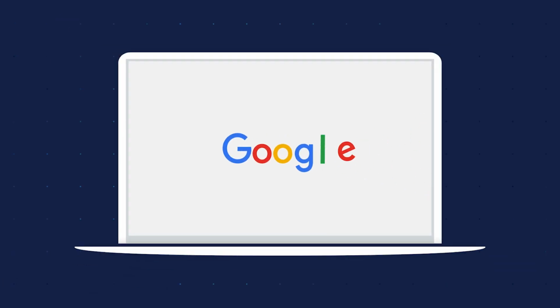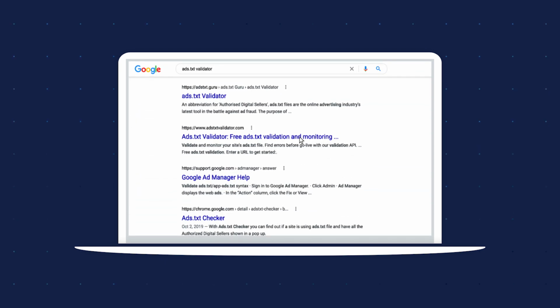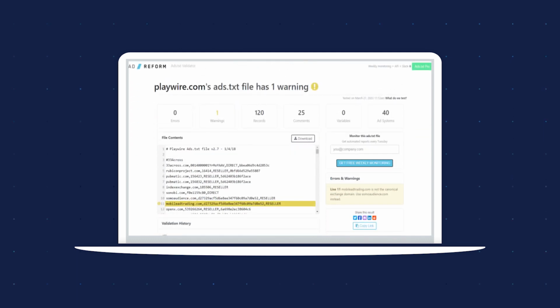If you're not a professional developer, you may need a little help making sure you've entered everything into your Ads.txt file correctly. Fortunately, there are free, reliable Ads.txt validators you can use. Simply type Ads.txt validator into Google and you'll see. Most ask you to enter your Ads.txt URL or to upload the file directly. From there, they return a list of errors in your Ads.txt file.